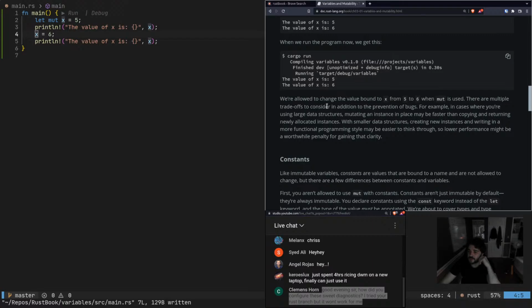There are multiple trade-offs to consider in addition to prevention of bugs. For example, in cases where you're using large data structures, mutating an instance in place may be faster than copying and returning newly allocated instances. Right.